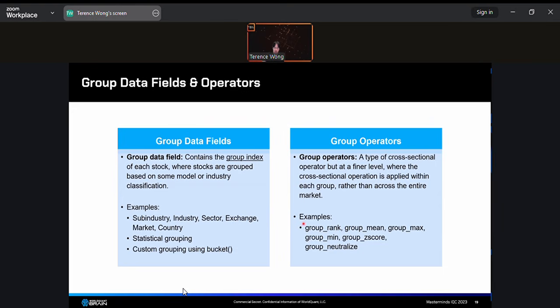So for example, you have group rank, group mean, group max, group z-score, group neutralize, and group mean. All of these only apply within the specific group that you want the operation to be done on.